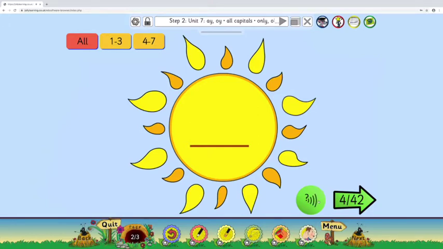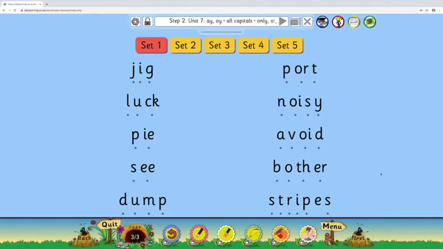So we've got that. And then onto the third slide, and it's a blending and sounding game. There are a selection of words written down here with sound dots underneath them to highlight how many sounds are in each word, and you can just run through and try to get children to blend them.